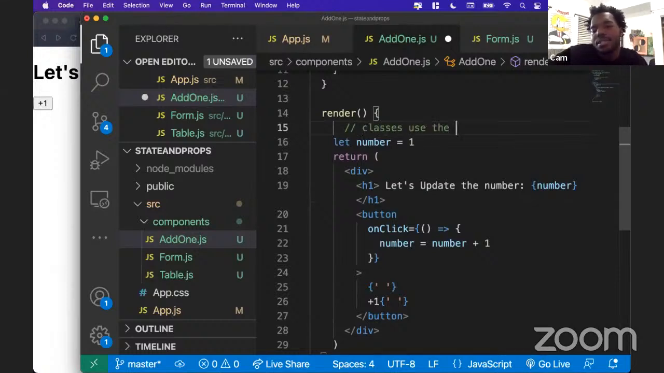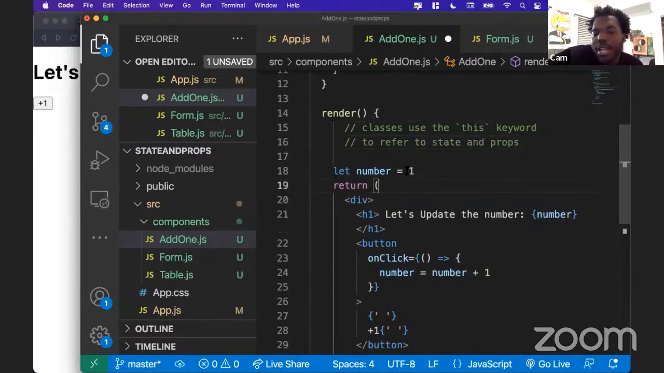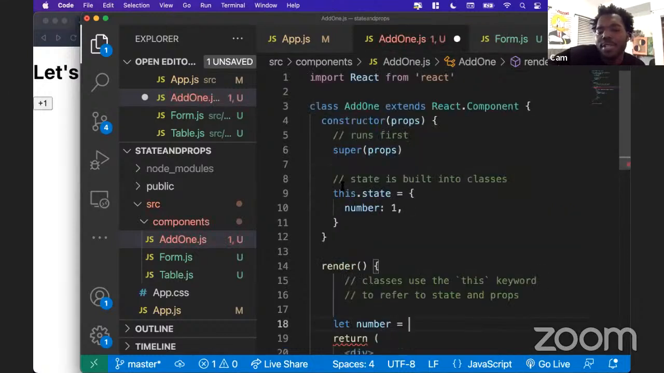Classes use the this keyword to refer to state and props. So if I want to refer to state, maybe I don't want to set number to this empty value. Maybe I want it to reference the value here.